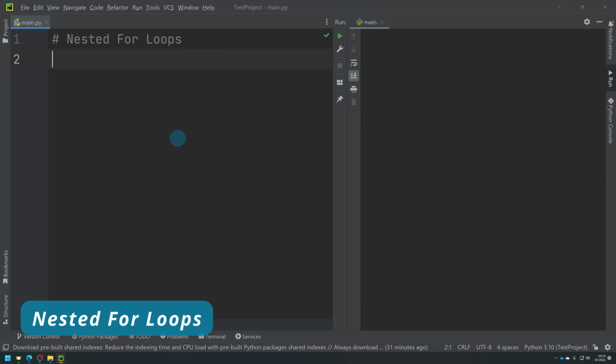Nested for loops is where you have one loop inside another loop. Now that sounds incredibly simple, but loops are more complicated than if statements. When we did nested if statements, it was very straightforward, but you need to really understand what's happening here, because they're going to be very, very useful later on in some of the programming challenges I'm going to be giving you.